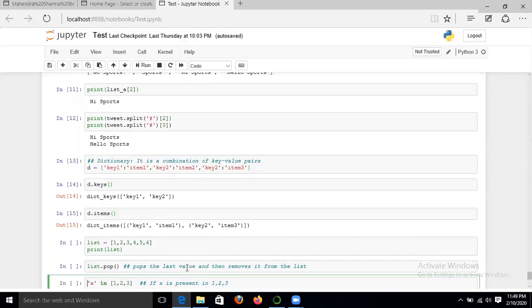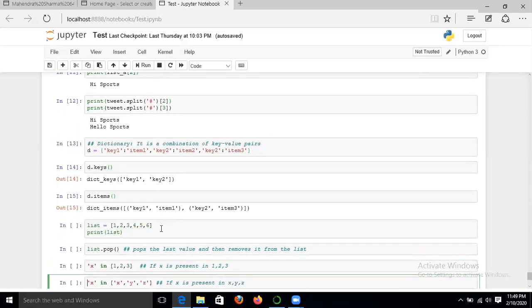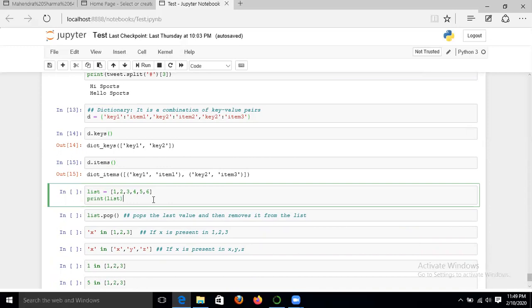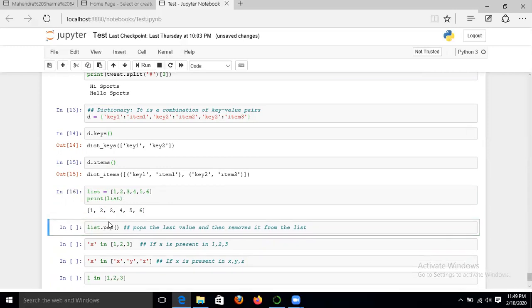This is another print, another list. If you want to print the list, then it will just print the list. Let me try executing that. Okay, so it has printed list.pop.